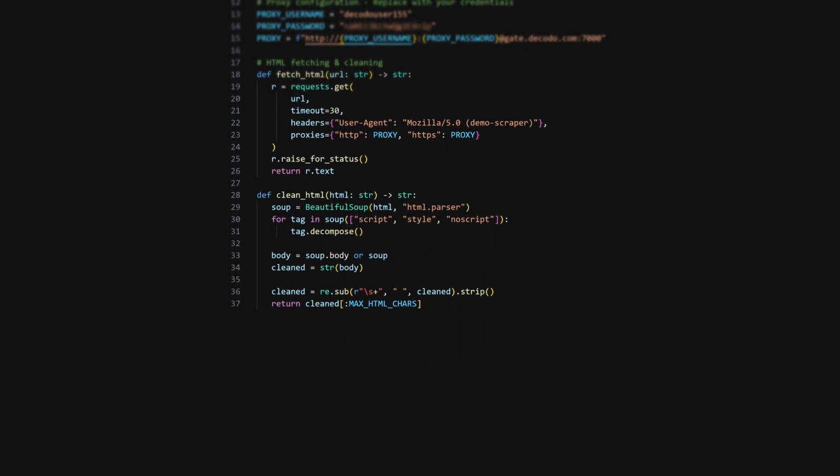The next function cleans the HTML. It removes script, style, and noscript tags that aren't useful for extraction. Then, it collapses whitespace and truncates the result to stay within token limits.